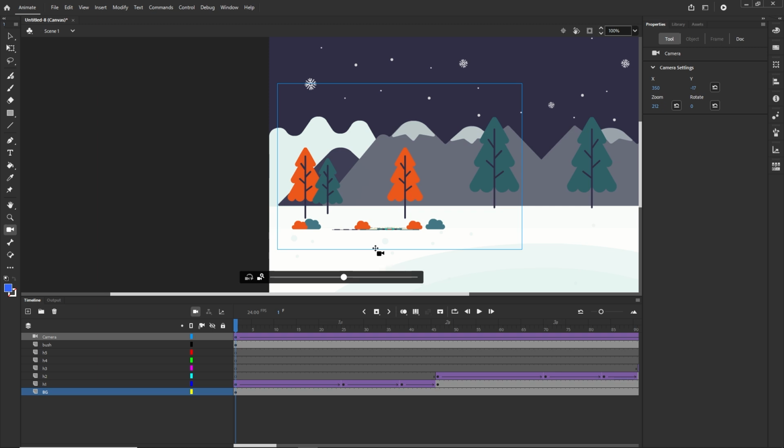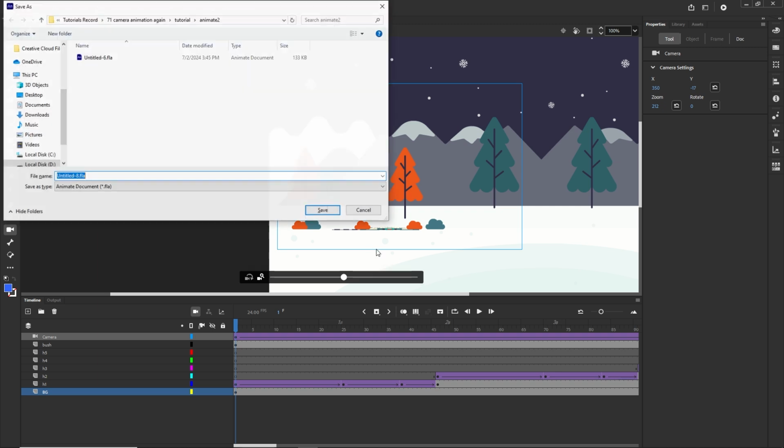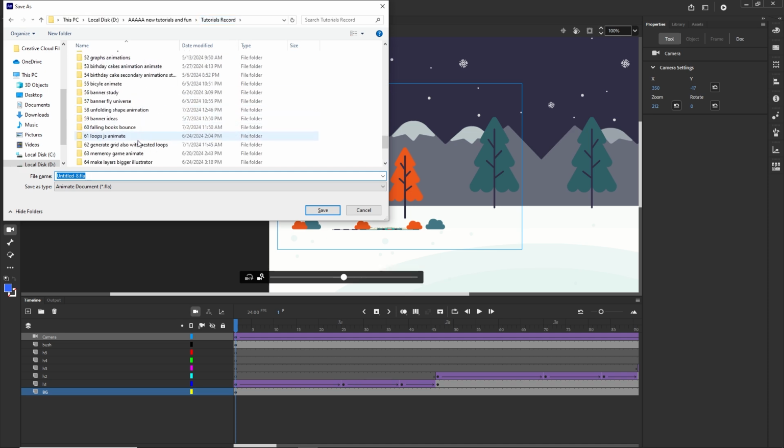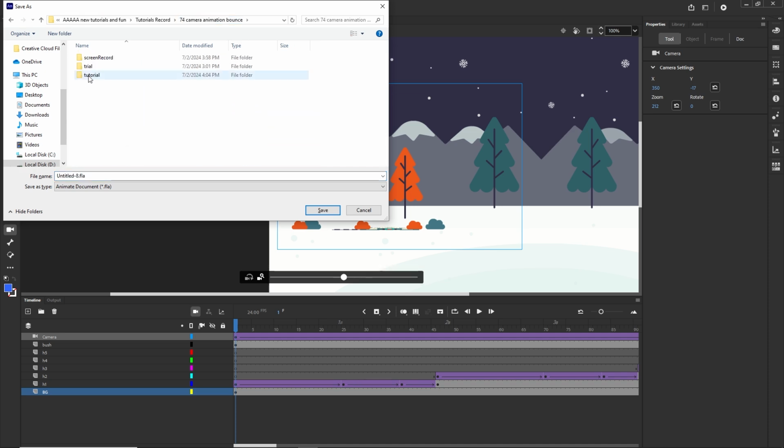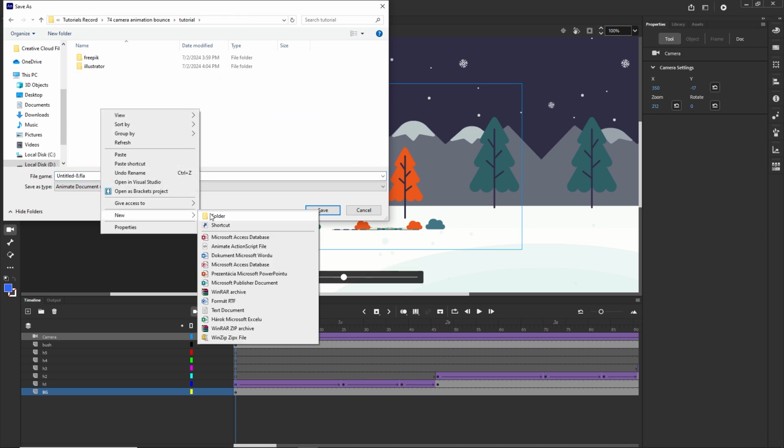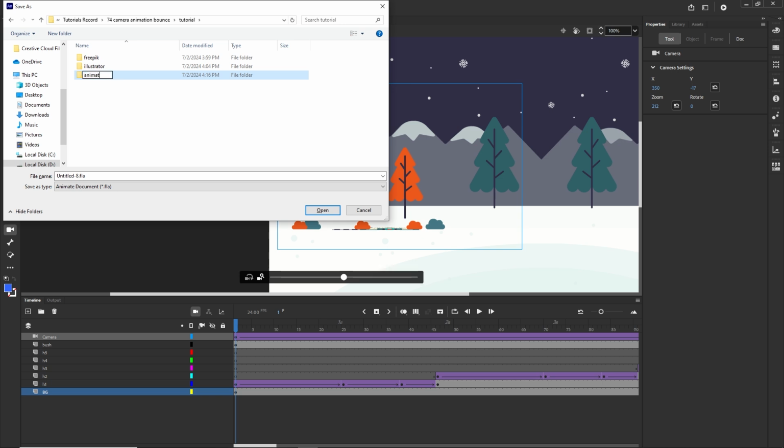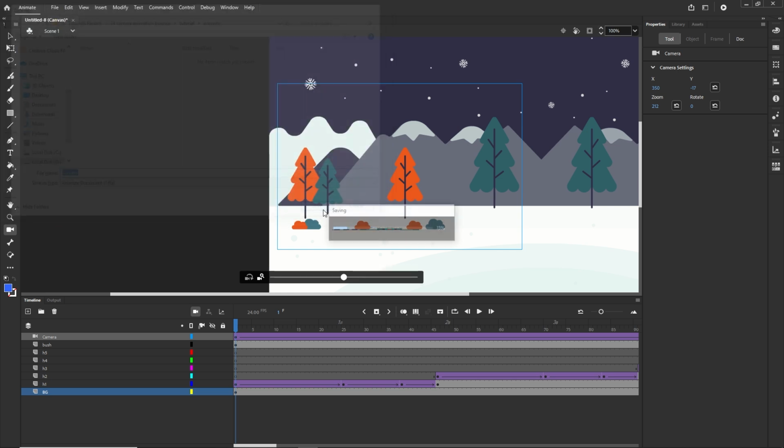But yeah, now what I'm going to do is save this. Maybe you already saved this, but yeah, and I will go to the place where I want to have this. So I am just going to create a folder which I am going to call animate, and I will go inside, and I am just going to call this camera movement, Christmas, anything, and I am just going to click save.